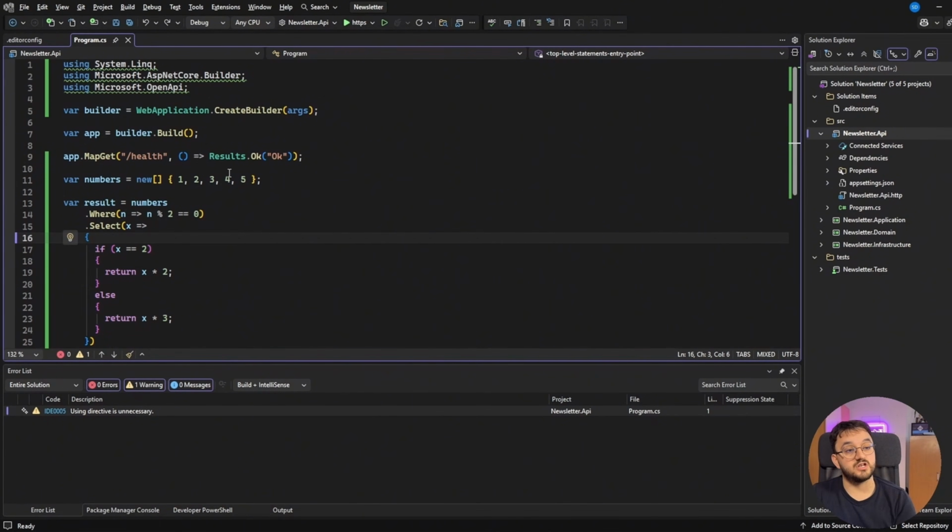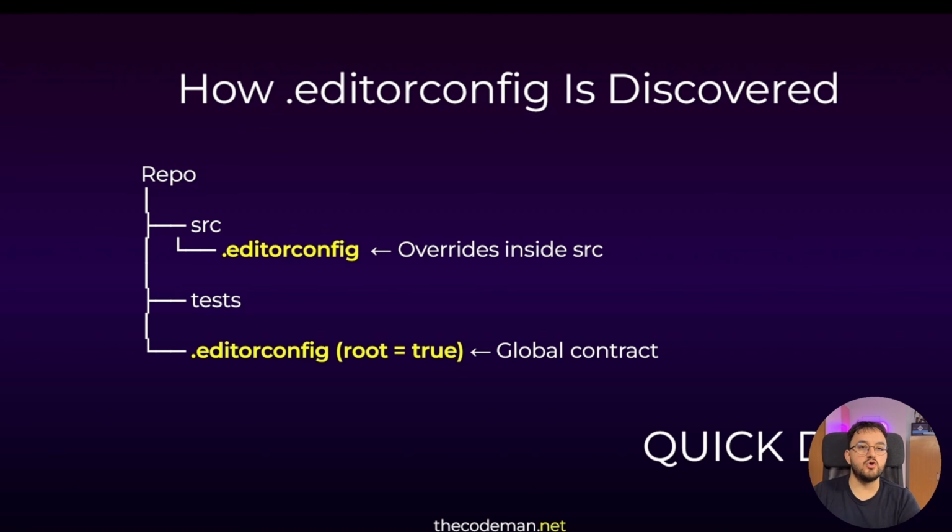So let's go back to the slides and figure out how an EditorConfig file is even discovered. This is production-critical knowledge. When the IDE is editing a file, it needs to find the rules that apply to that file. The rules are not global by default, they are hierarchical. The discovery algorithm is quite simple.